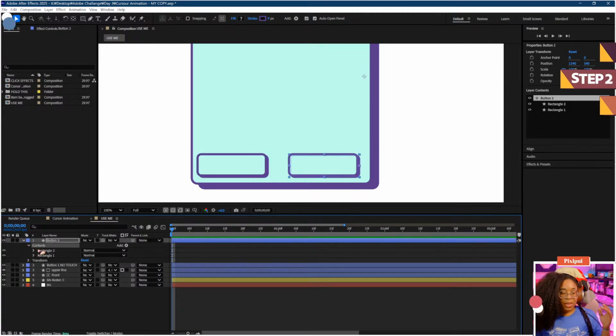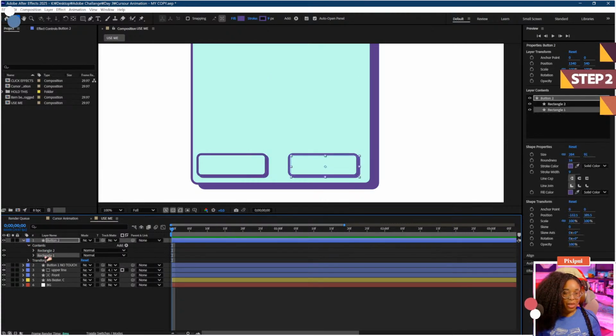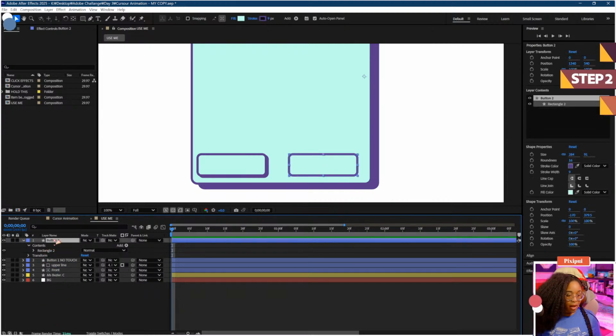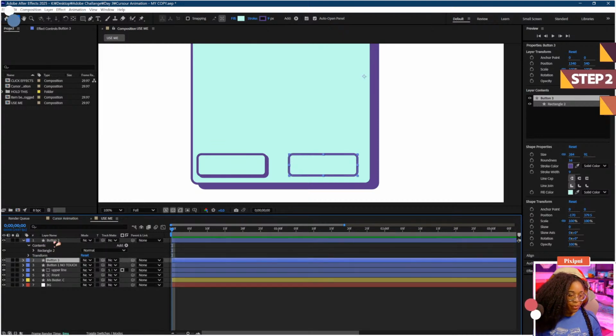Because I want this one to kind of be pushed in, I do want to separate it. Can we just pop it outside? I don't know. We can't. I'm going to duplicate it, button top.